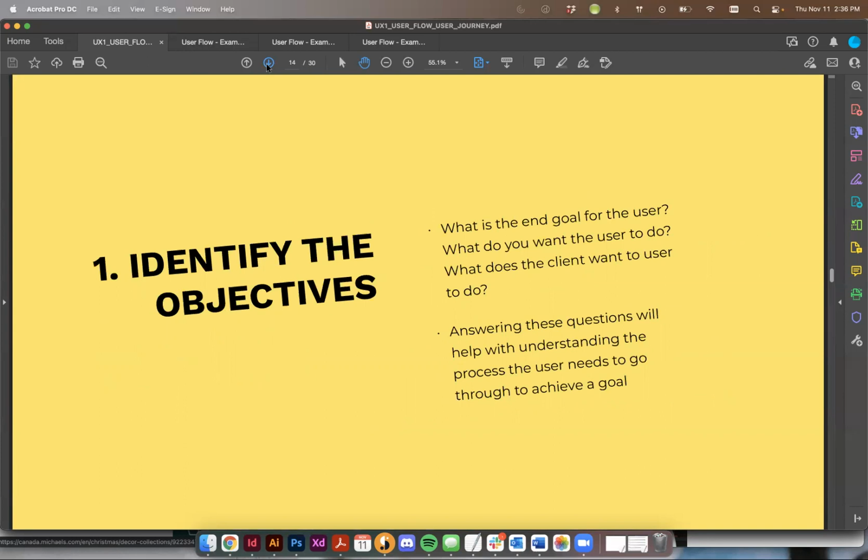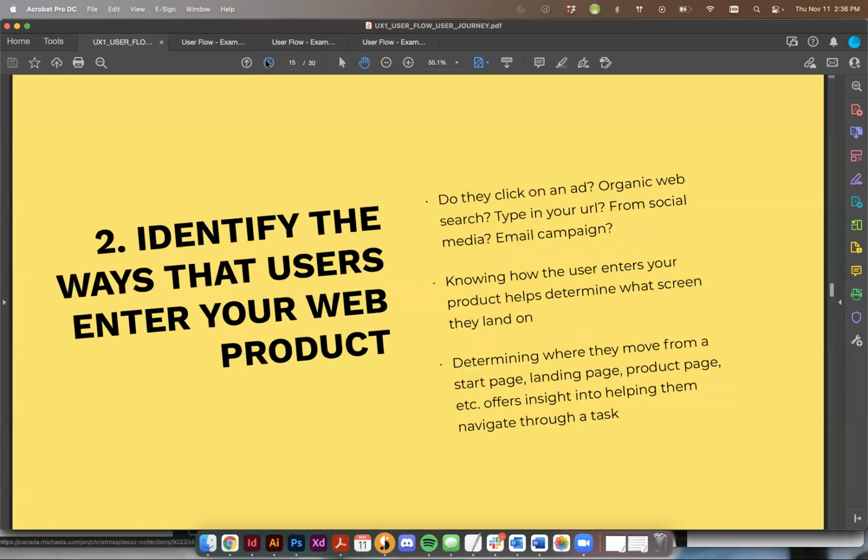So when we identify the objectives, we figure out what the end goal of the user is. What do we want the user to do? What does the client want the user to do? And then answering these questions will help with understanding the process the user needs to go through to achieve that final goal.